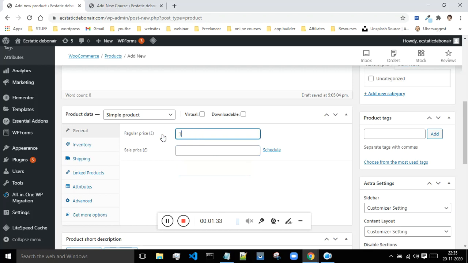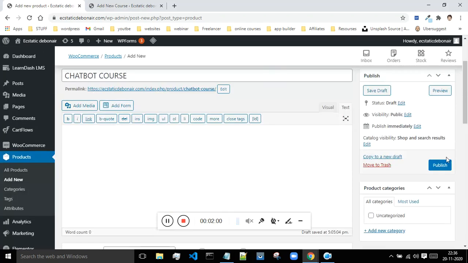Sorry, this was supposed to be on the top and this was supposed to be at the bottom. So this is the regular price and this is the sales price. Whatever price at which you want to sell the product, I want to sell it at 700, but I want the market price of this course to be 1200 rupees. You just have to provide that price over here, and once you do this, click on publish.